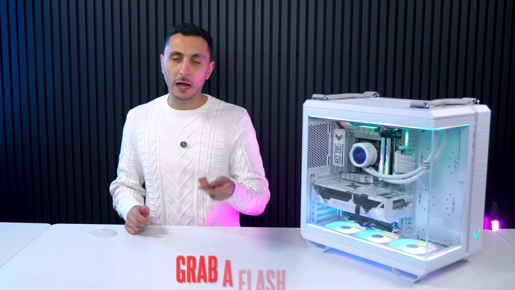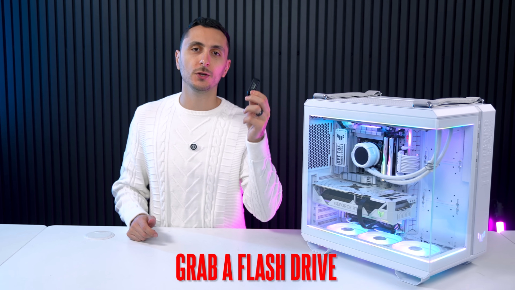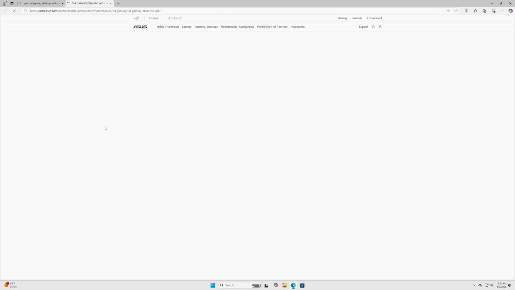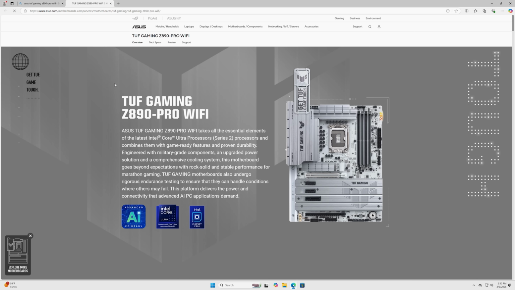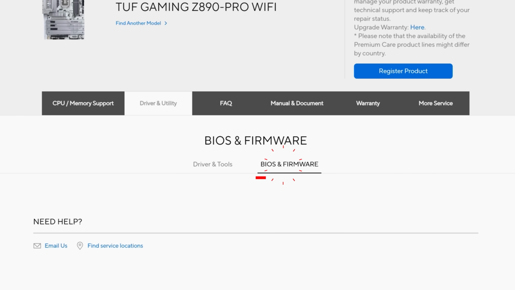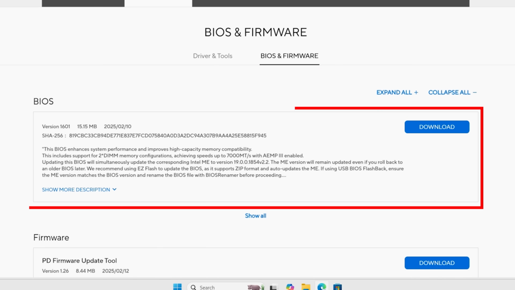If you do, this is how you're going to do it. First thing you're going to do is grab a flash drive. Make sure this is a new and formatted drive, because it's going to be a lot easier to locate the BIOS file. Head on over to your motherboard's website by searching the model name and find the support tab. Scroll down and click on the BIOS tab and download the latest BIOS version.